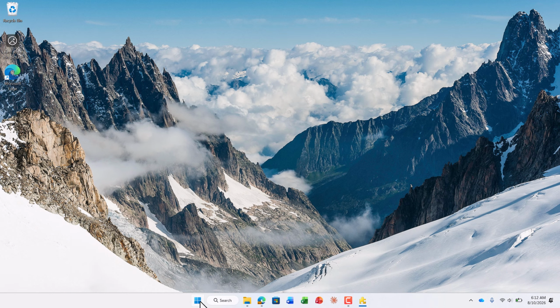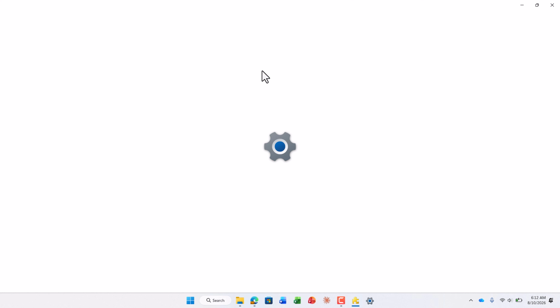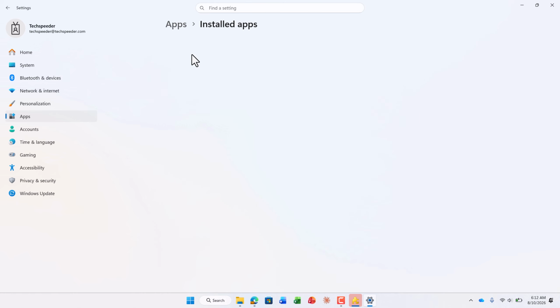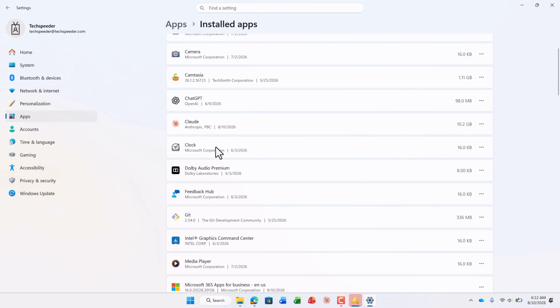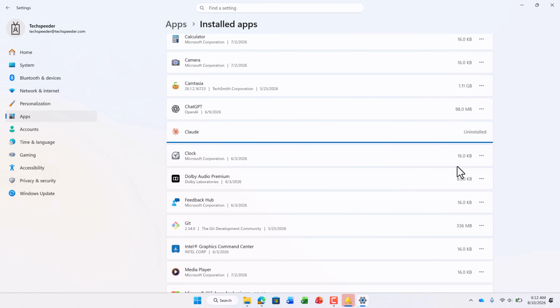Go to the Start menu, click Settings, and then along the left hand side select Apps, then Installed Apps, and then scroll down to find Claude and click the three little buttons on the right and click Uninstall. Might take a few seconds and then Claude will uninstall.